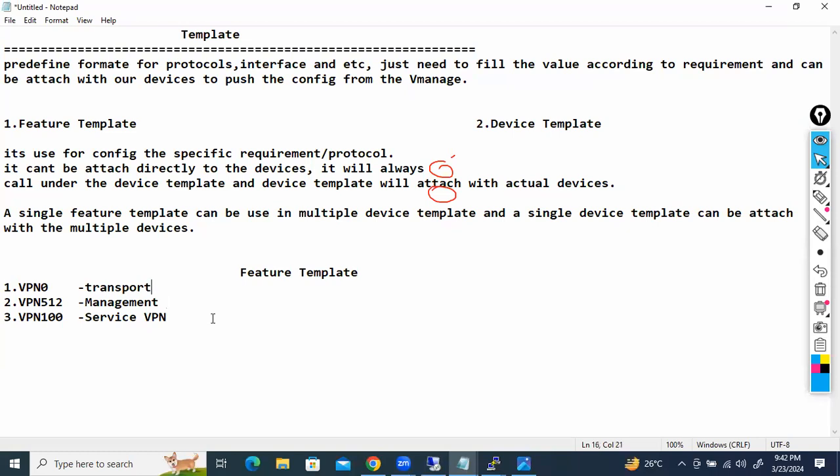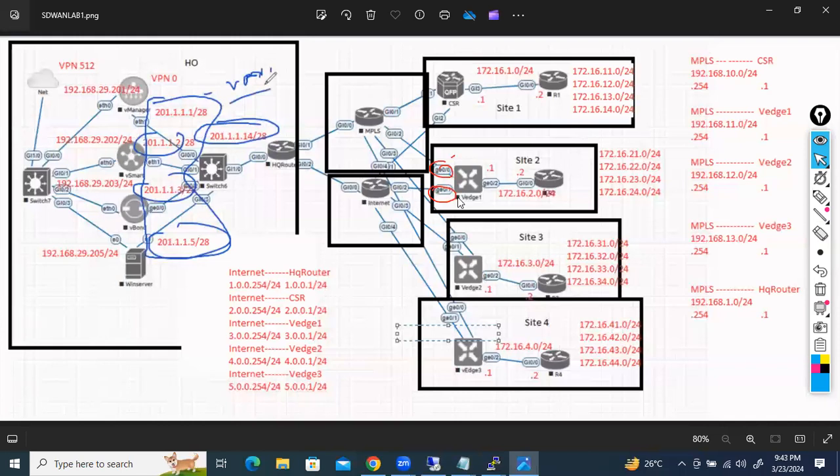Then after that, under the VPN 0, one more is there. I'm writing here now: interface template for G0/0 and interface template for G0/1. There are 2 interfaces, right? G0/0 and G0/1. And one more thing. For G0/0, what I need to do?